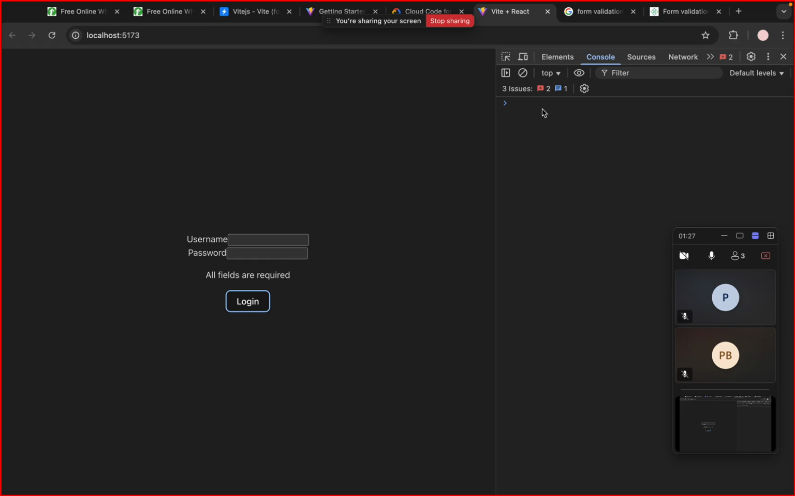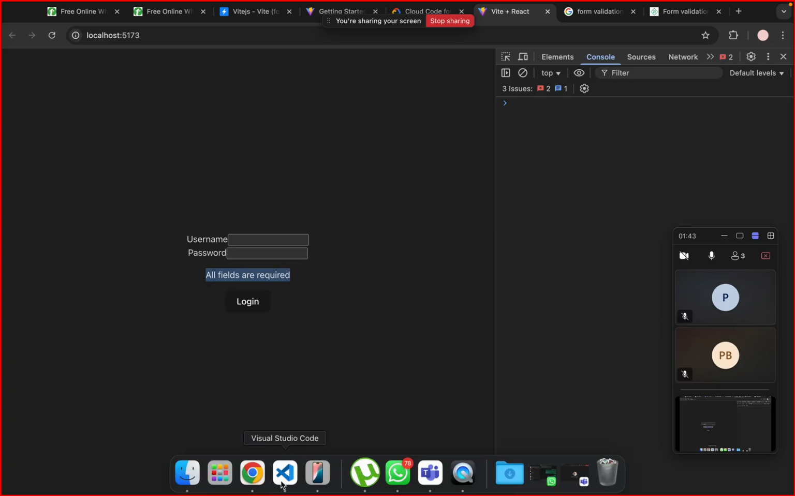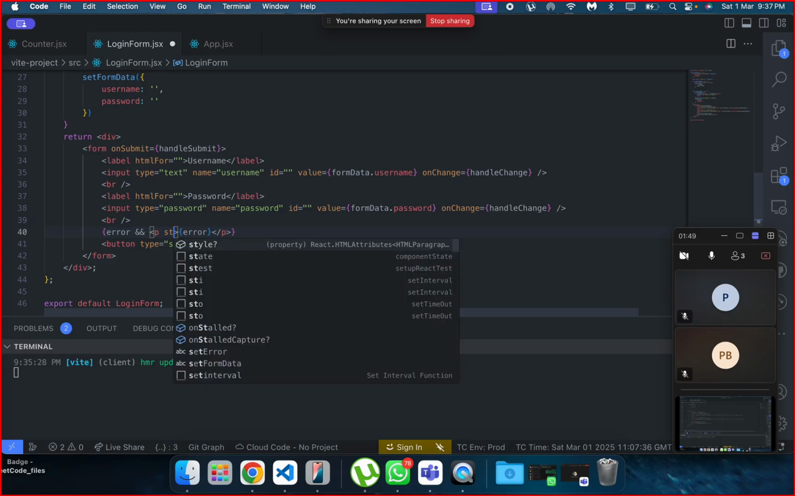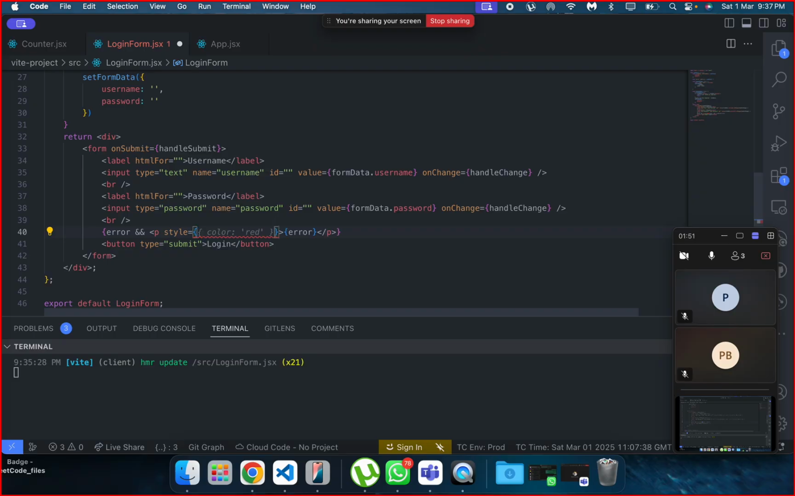On the right side there is a console. In that console we are not able to see the empty username and password as well. We need to make this "All fields are required" message red. For that I will do one thing: there is the style, there is a color, you can see it's red.